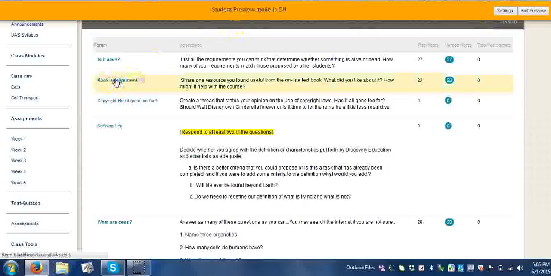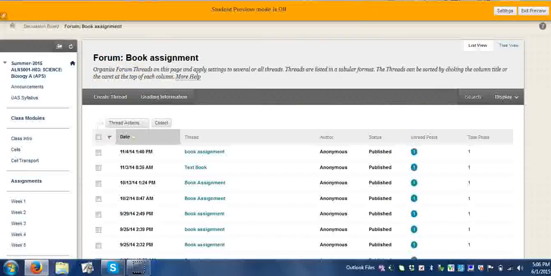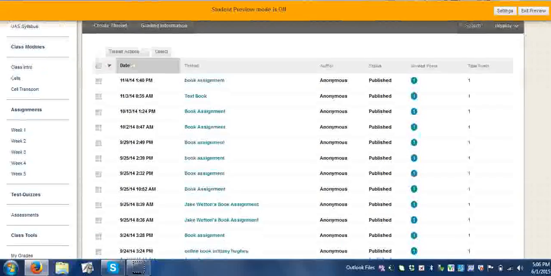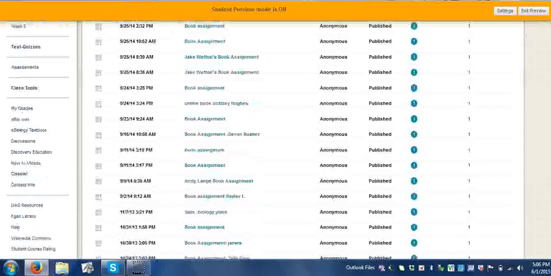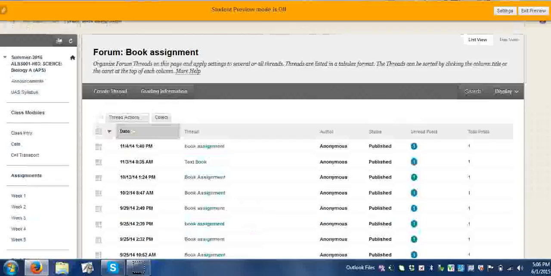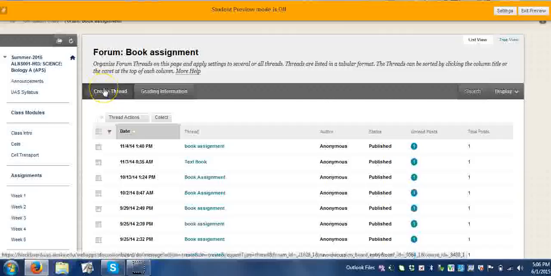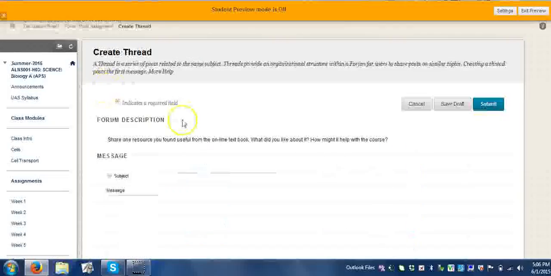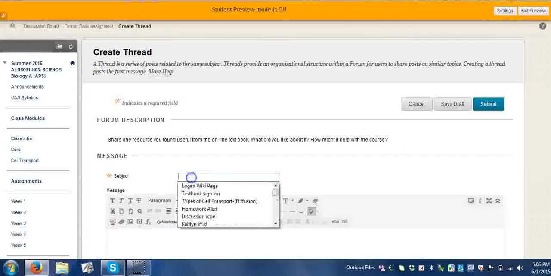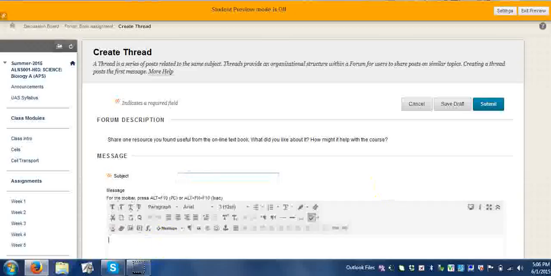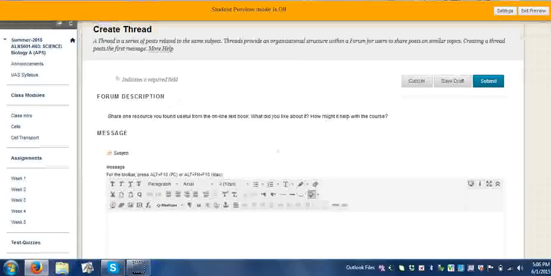I would just click on it, and then I could start a thread. Now I've left some threads in here for you to see what they look like to help you in case you need help on what to do. So what you're going to do is create a thread for this assignment. So you hit that, and then you'd put the subject, book assignment, and then you would just type in whatever it tells you to do according to the assignment. Okay.